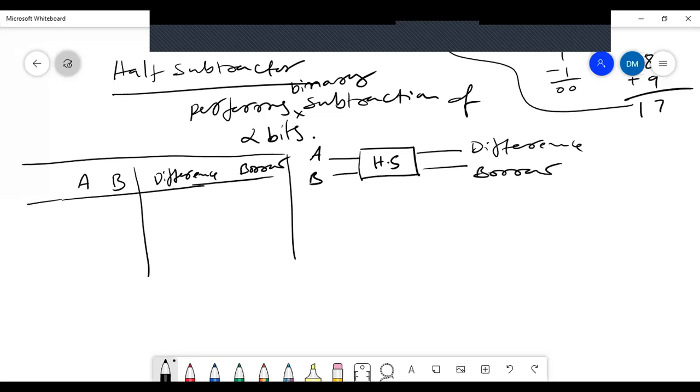Because there are 2 inputs, obviously in a digital system the number of input combinations will be 2 square, 4. Suppose there are 3 inputs, 2 cube, 8 combinations. So here there are only 4 input combinations, because there are only 2 inputs. Those are nothing but 00, 01, 10, 11. Simply if you follow binary, you'll get all the combinations.